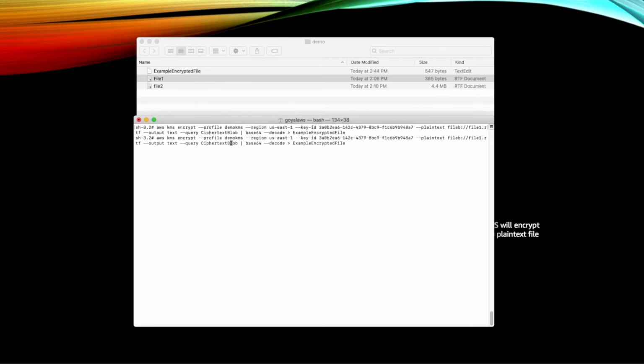Now if I try to do the same thing for my file2.rtf file, let me go back and edit that command, and if I try to run this, you can see we got an error that the length exceeded. I think the limit is 200,000 bytes. So if you try to encrypt any data more than these many bytes using the AWS KMS encrypt command from the CLI, you will get an error message.